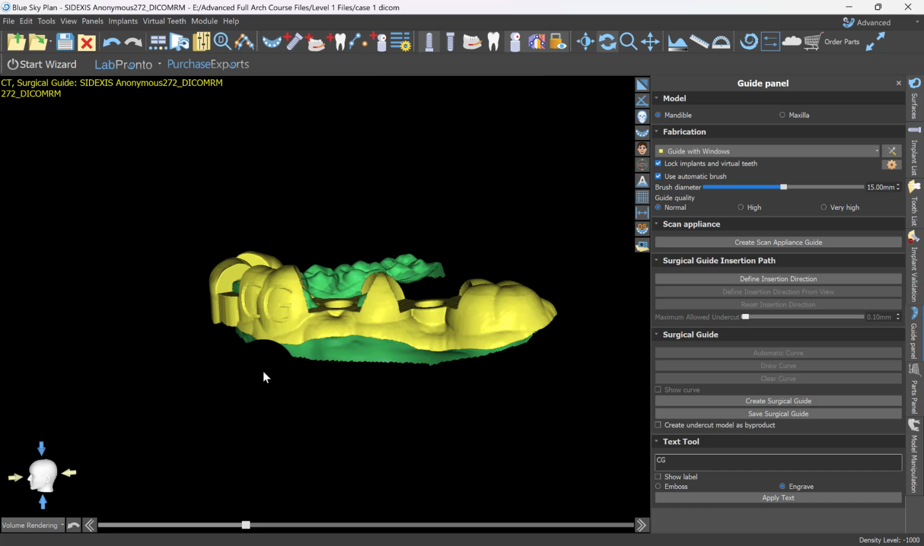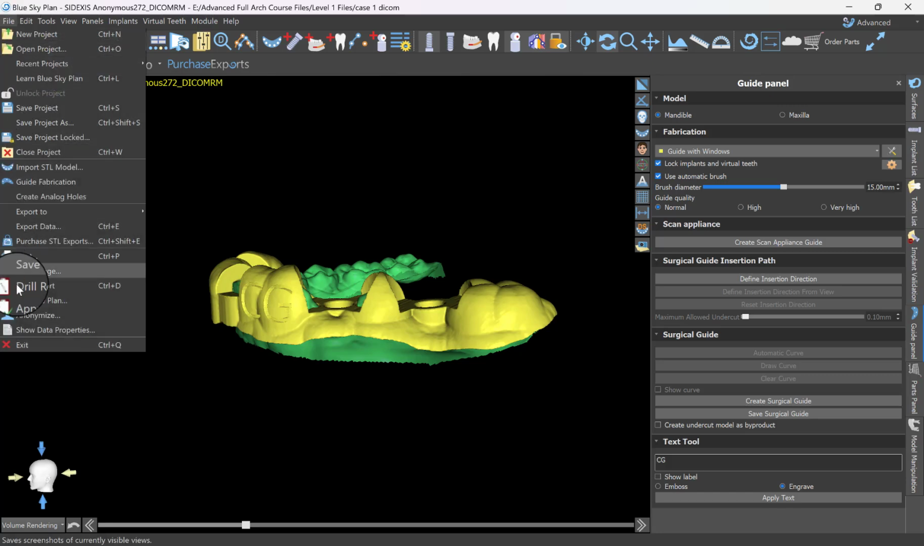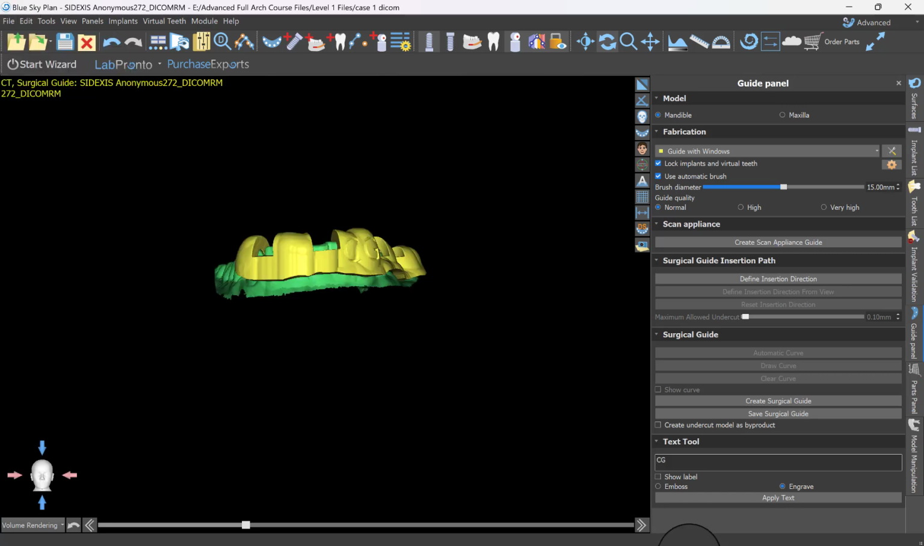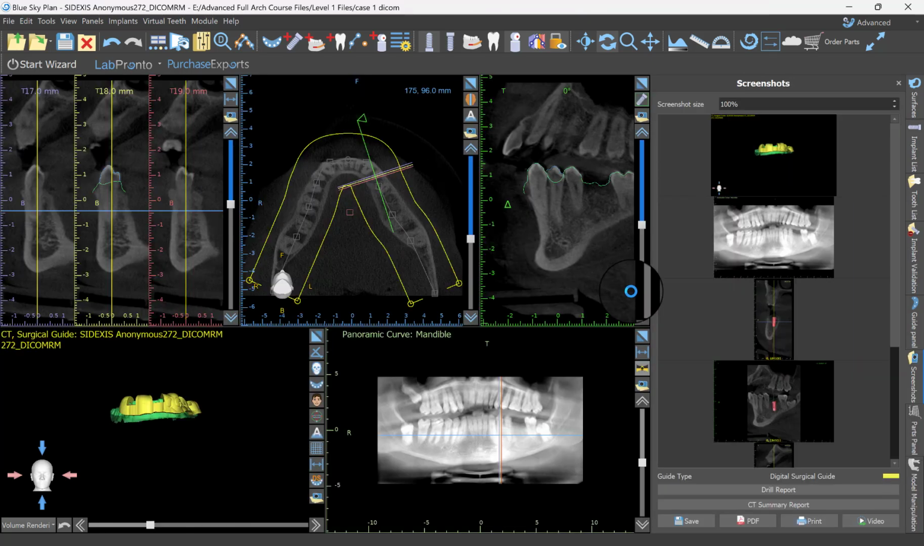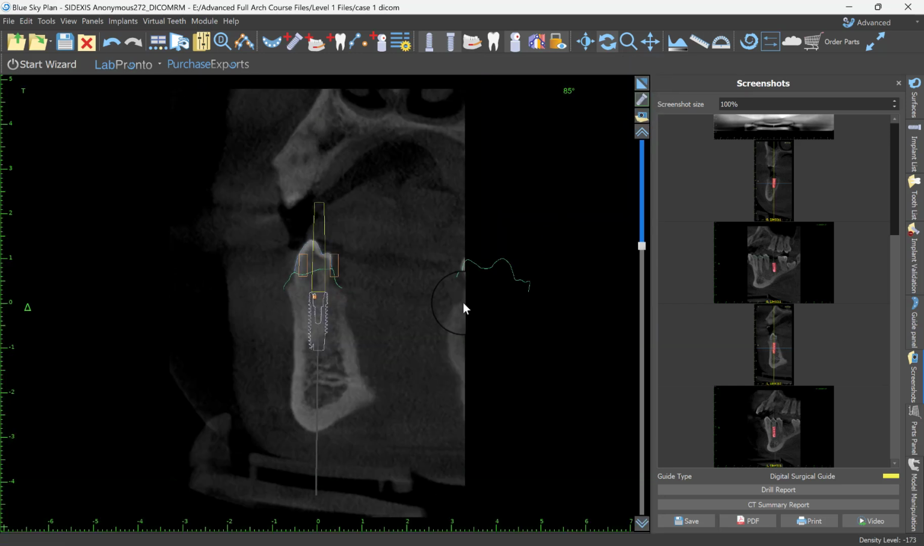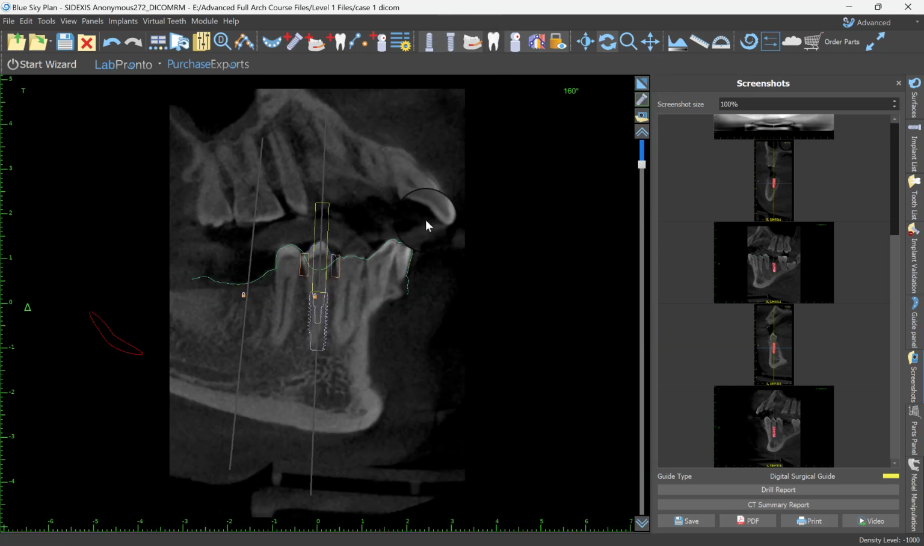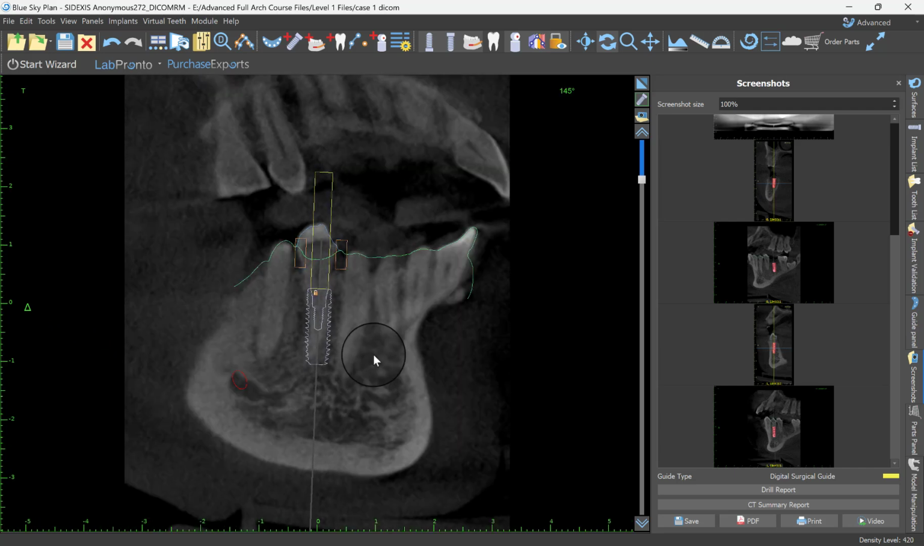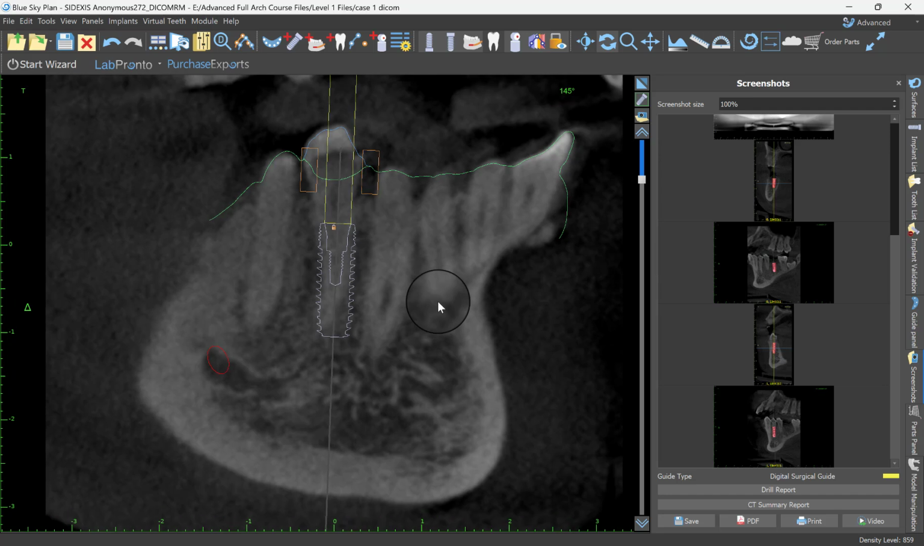Remember, it also is useful to create that drill report. So let's go to File, Drill Report. All right, it auto generates a bunch of snapshots of the various implant positions. But just so you see this, suppose there was something in particular that I wanted to remember. All right, let's just make something up here. I wanted to remember this particular screenshot of the distance of that implant to this nerve.